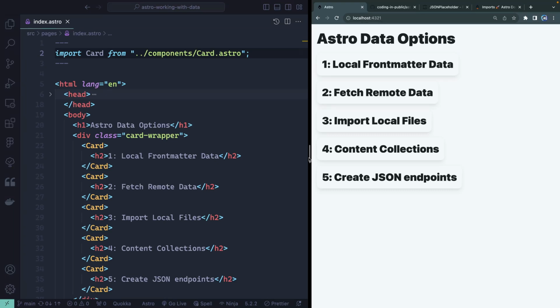All right, so we're going to work through these 5 different ways to load data in Astro. There are other ways to work with data, and if I think about it, I'll mention a couple of them, but these are the ones that I use most frequently in Astro. Generally speaking, they work from most simple to most complex, so you can jump around the chapters if you kind of already know how to do some of these.